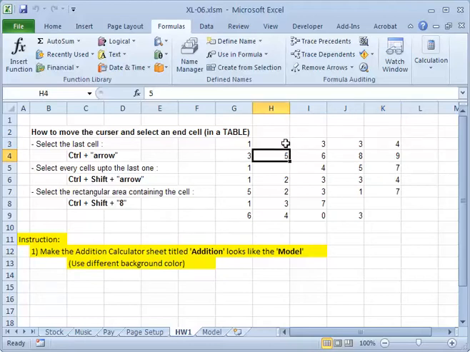Control down arrow, control down arrow will go to the next one. Now, why doesn't it go to the last cell when I hit control down? It only goes there because there is an empty space, right? So let me do the same thing here. Control down, then it goes all the way to the end, right? In here, control down will give us this one, right?